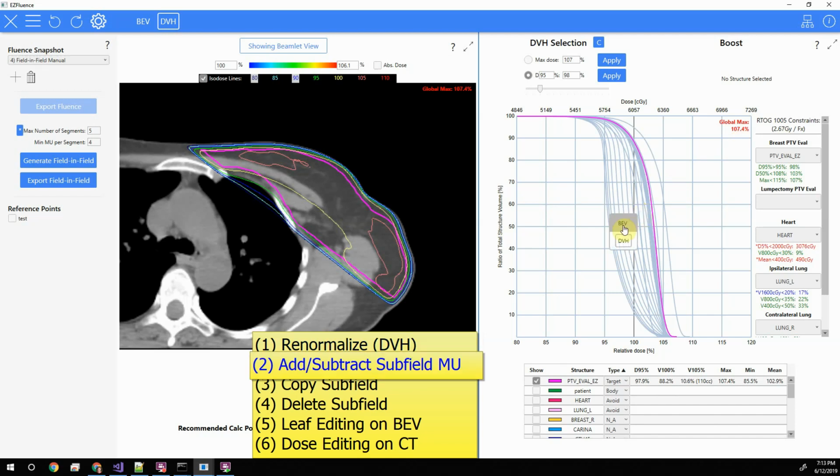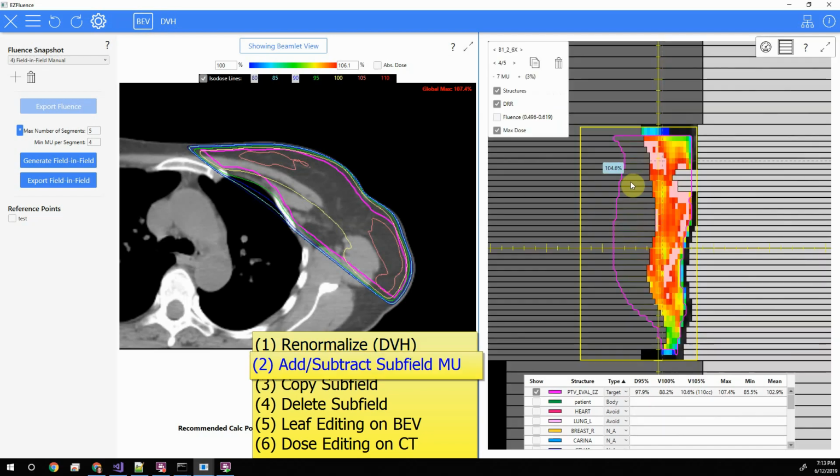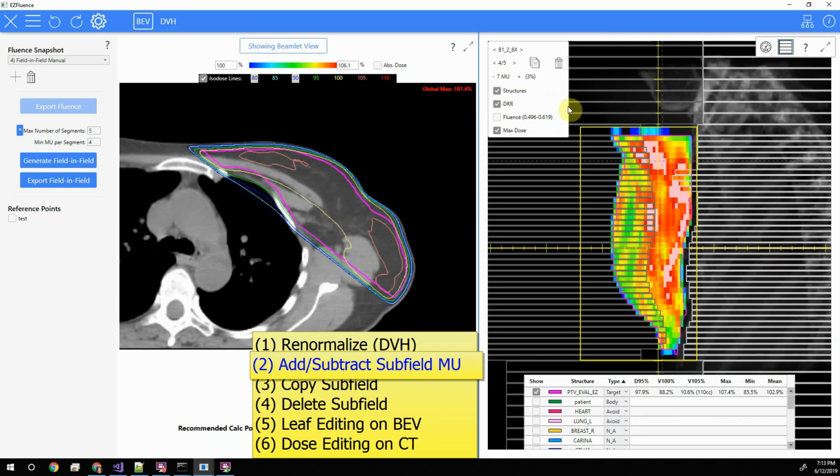Okay, now the second method. Right-click, go to the Beam's Eye view. I'm going to make the leaves transparent so you can see the effects of this edit. The next one is adding or subtracting MUs from a subfield. Simply select the subfield you want to edit, and then click the plus or minus buttons to add or remove MUs. You can see how it only affects the part of the field that is exposed by the subfield.